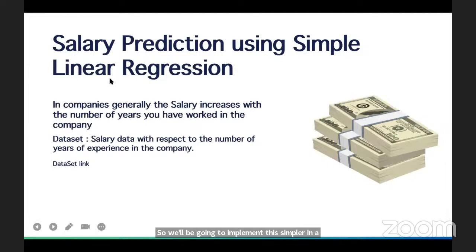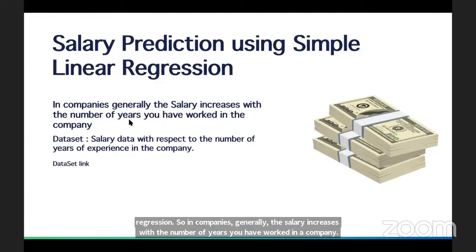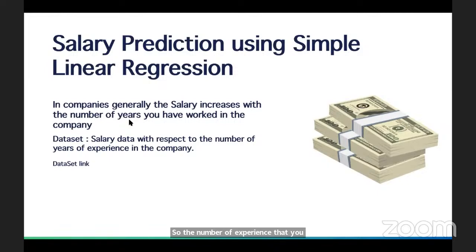All right, so the first step of any machine learning algorithm is to formulate the problem that we are solving. The problem that we are solving today is to predict the salary of employees using simple linear regression. So in companies, generally the salary increases with the number of years you have worked in a company. The more years of experience you have, the higher your salary will be, because every year there is an increment, right?